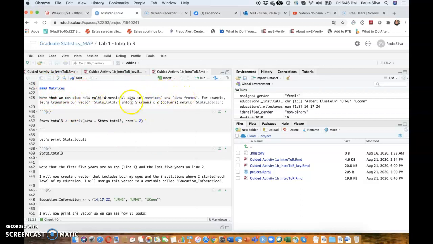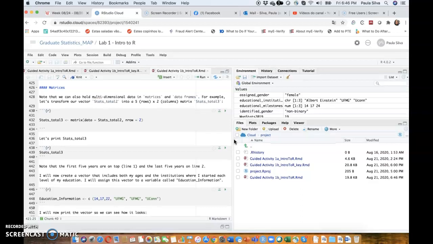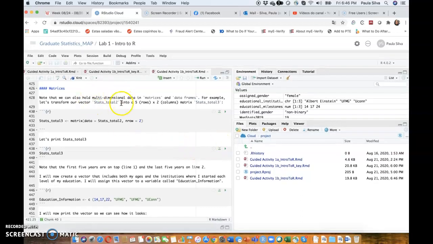We're just going to talk about matrices today, but really data frames is what you're going to work with most of the time because you're not going to be creating your data from scratch. I'm going to give you files that will save as data frames, which are real data with names in the columns and everything. For example, let's transform our vector stats_total2 into a matrix.